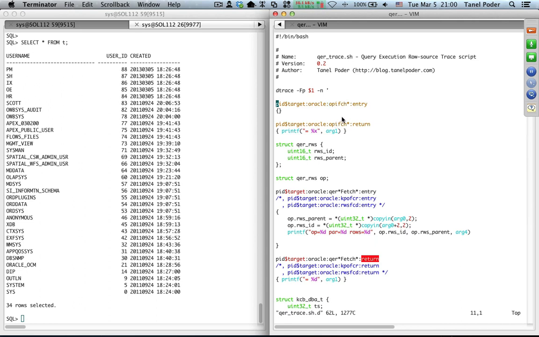When Oracle is too slow, it must be doing something for too long, or it's doing some operations too many times and so on. Anyway, whenever a fetch command comes in, Oracle calls OPI fetch, right? And whenever you actually fetch rows from an execution plan line, different functions called QER fetch are called. QER means query execution row source or something like that. Okay, and that's pretty much it.